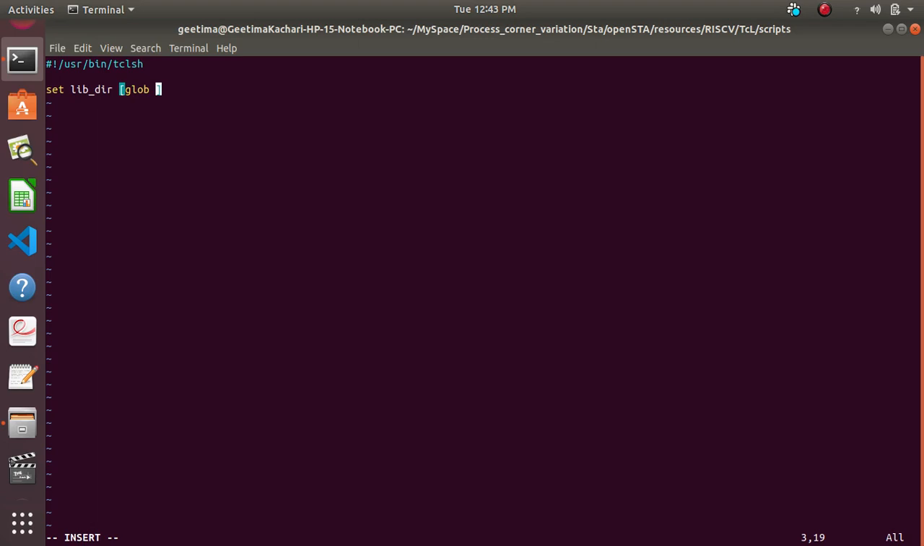Now in order to actually match those .lib files, we have to be able to reach that folder. As I had already shown you, the timing_libs folder is inside the resources folder. However, where are we now? We are inside the scripts folder. So we have to move out from the scripts Tcl file, and then from the resources folder we have to go into the timing libraries, and there we have to access only the .lib files. So let's do that.